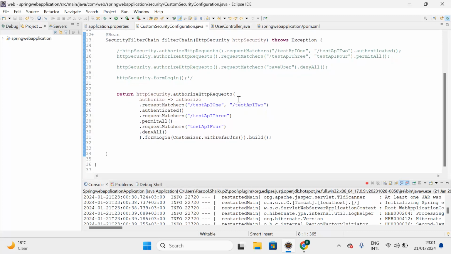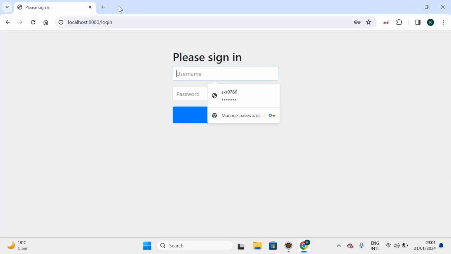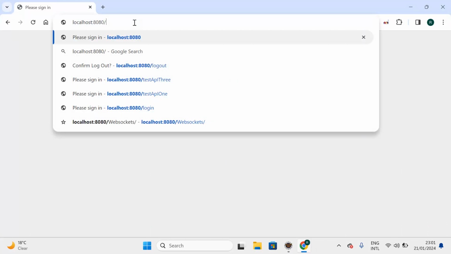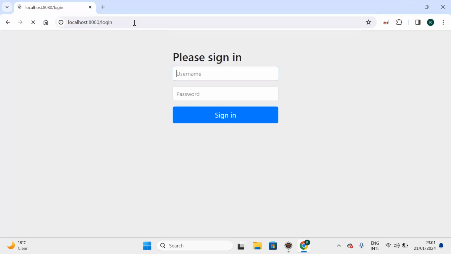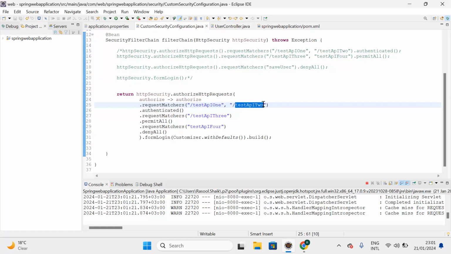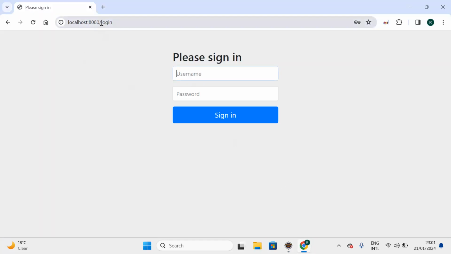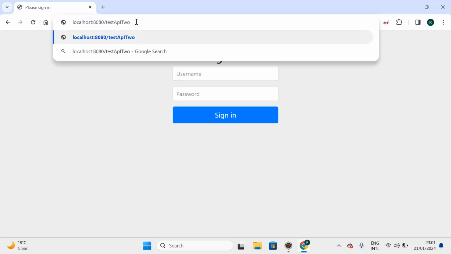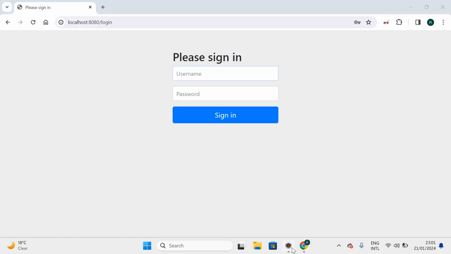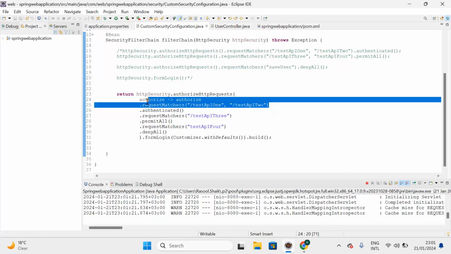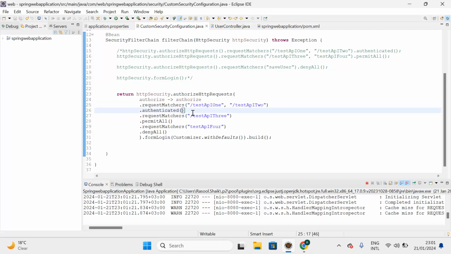One by one. Here test API 1 and test API 2 will be with authentication, right? These two APIs should be authenticated. Let me copy the URI, go to the browser and test API 1, click enter. It is prompting us to the login page. Similarly, we'll try test API 2 as well. You can open a new browser also, guys. Enter. It is prompting the login page. So as expected, these two APIs are expecting authentication.